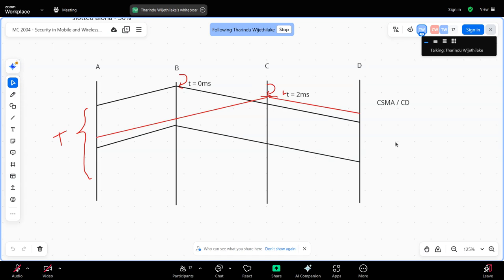This is what happens. B checks the medium. No one is communicating at T0. It starts the communication. C also checks the medium at t equals 2. No one is communicating. At that time, B has also started the transmission, but it hasn't reached C's level, so C can't hear it. So C assumes that no one is communicating. Then C starts the transmission. Now we have another component, that is collision detection. So we don't just check the medium and start the transmission.